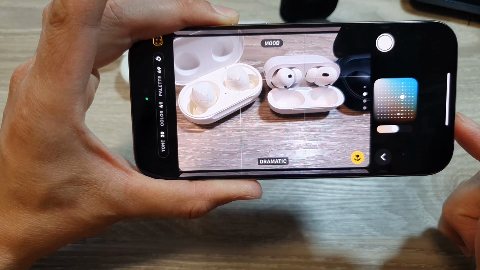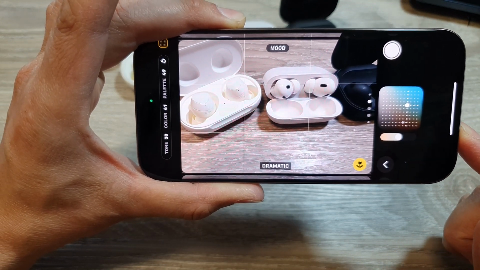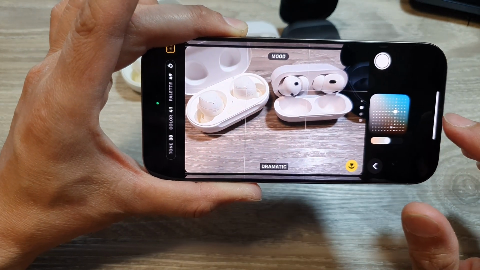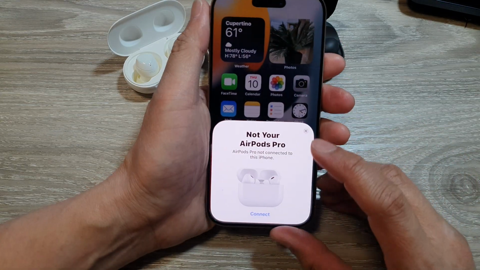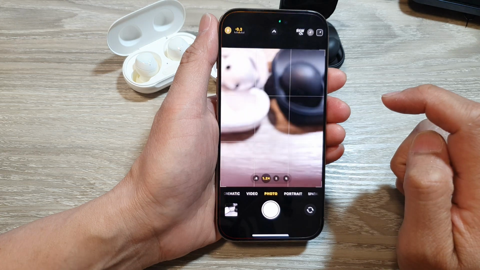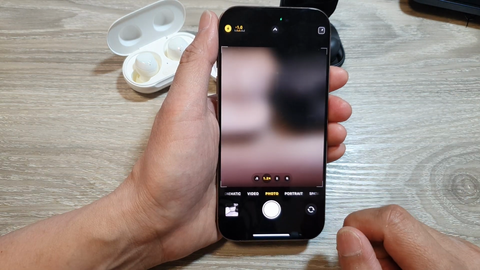How to change the tone, color, and the palette on the iPhone 16 cameras before taking the picture. First, let's go back to the home screen by swiping up at the bottom of the screen. Now from the home screen, launch the camera app. At the bottom here, you can go to photo or portrait mode.